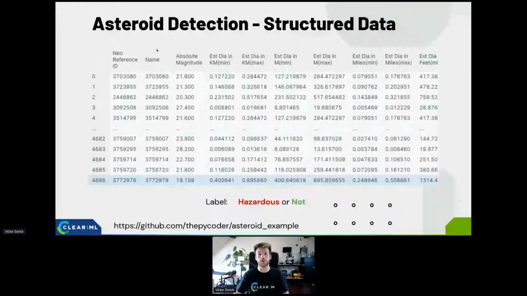So what we're going to do is asteroid detection, right? This is a really cool data set from NASA with a bunch of different asteroids, and you can detect based on their features whether or not it's going to be hazardous for Earth, right? So that's a structured data example. There are obviously many more that you can have, but this was an interesting one.